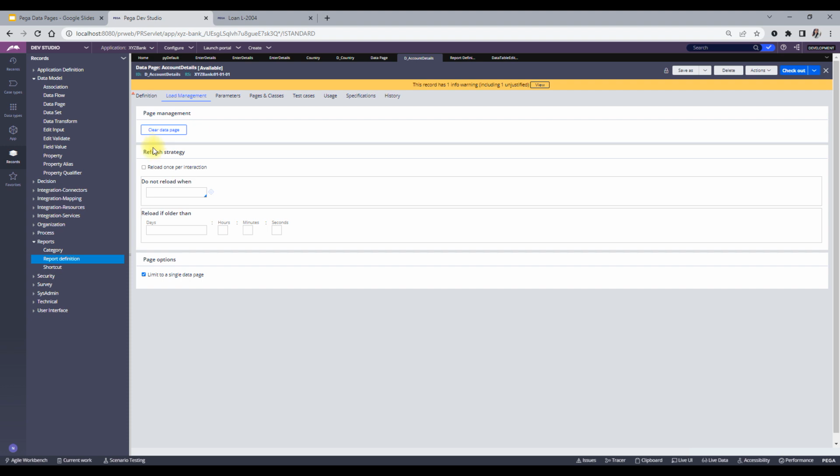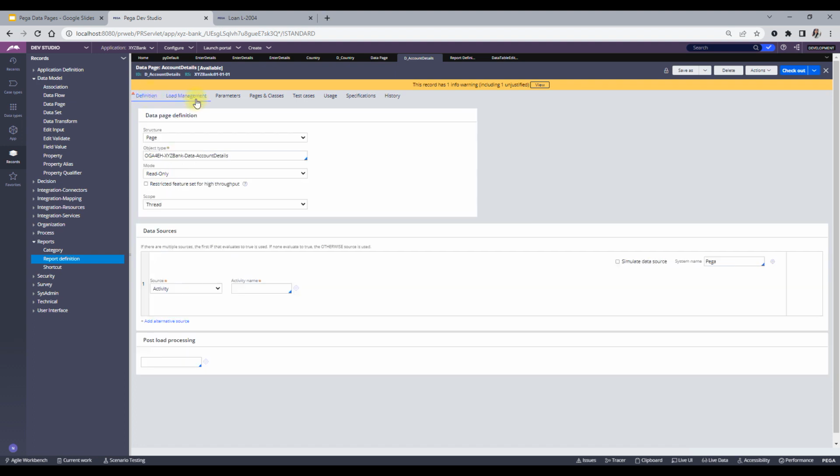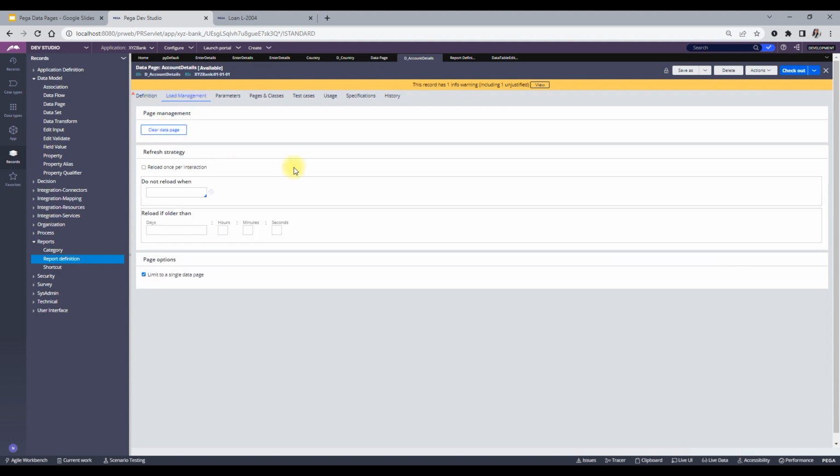It can be done manually from here when the developer does it for some reason, for his testing or his development work. The other way is we can do it through a function. We have different kinds of functions to flush the data page, where we can specify as the parameter the name of the data page, and the data page can be cleared or flushed. So that's where clear data page comes into the picture.